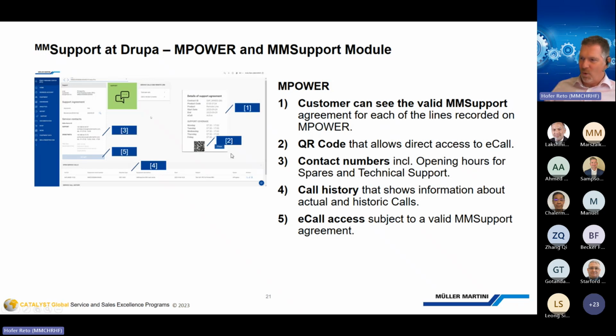At Drupa, we will also place these QR codes next to the machines, so customers can see what that functionality looks like and how it's used. So as I said, they go to support, the support module, the QR code we talked about, the contact numbers we talked about. These are of your local market organization, the contact numbers and the coverage time.